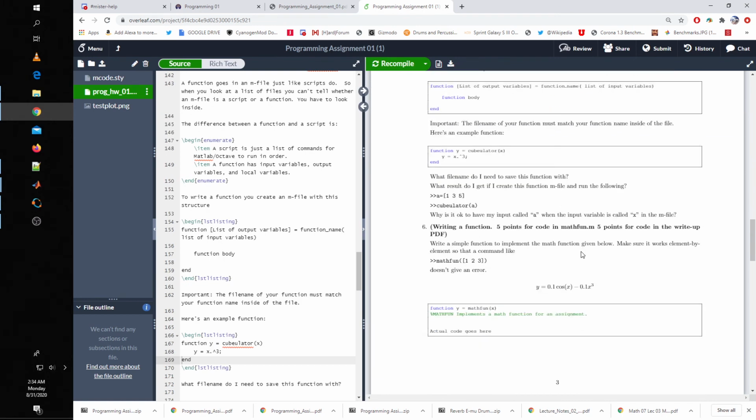Okay, so what are you going to do? What file name do I need to save the function with? What result do I get? Why is it okay to call it cubulator A even though up here it's called X? The reason that it is okay is because X is a local variable to the function. It doesn't have to have any relation to what is called outside of the function at the command prompt. That's how local variables work.